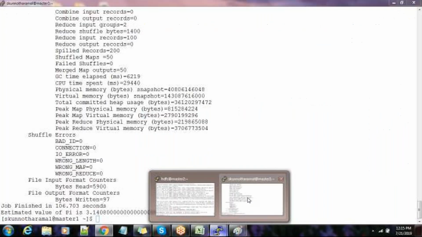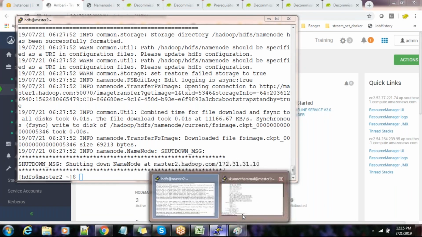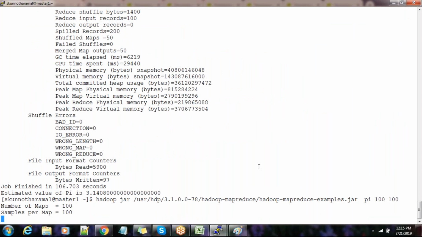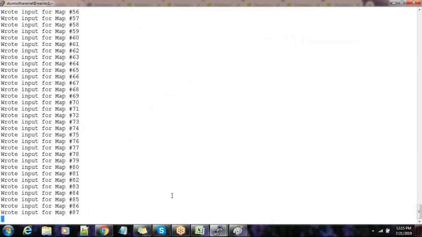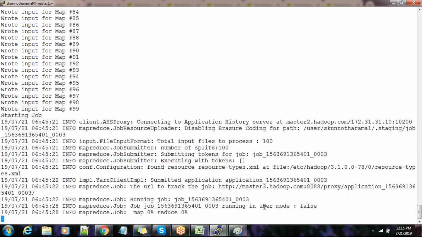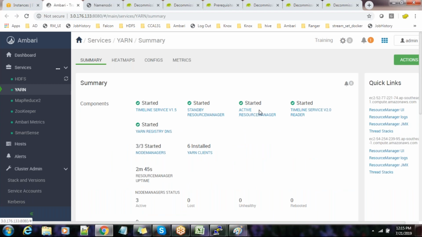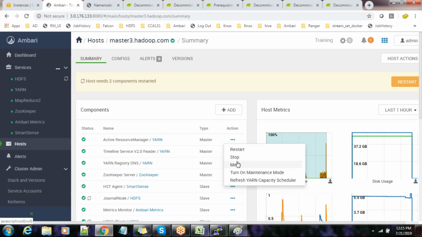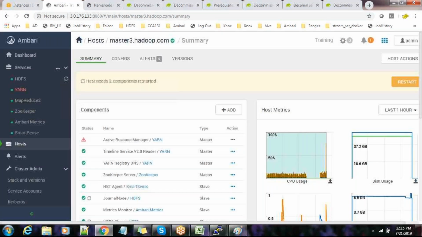So now if we just submit a job, 100 mappers and 100 samples per map. So this is a very big job, and this has selected master 3, which is nothing but the active one. So I'm just turning off this active resource manager, and we'll see what happens to our running job.